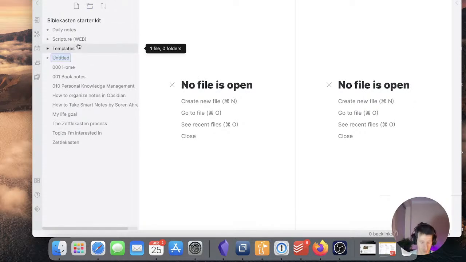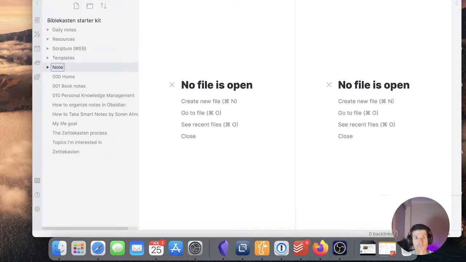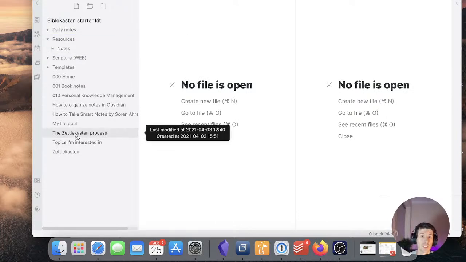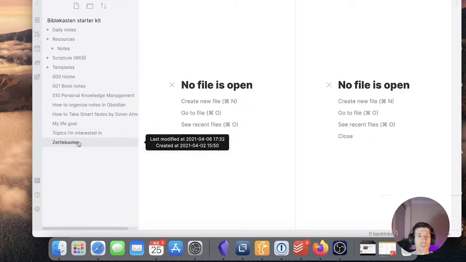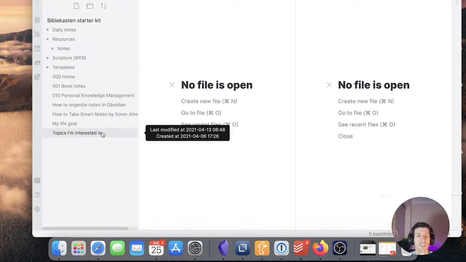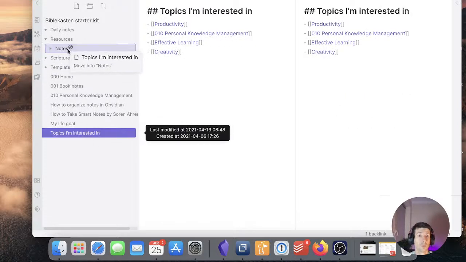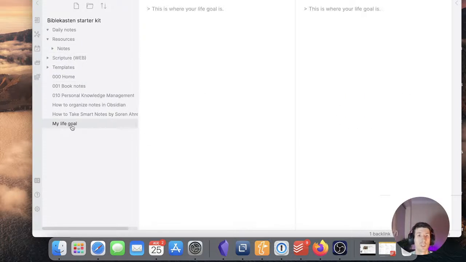Now, another thing that I'm doing is I've started using resources as a section. Inside resources, I also have notes. This is where most of my regular notes go now. So that's where things like the Zettelkasten process would go. Topics I'm interested in also probably go in there. Life goal should go in there. Now when we come to a book note, I do have a separate folder for book notes.